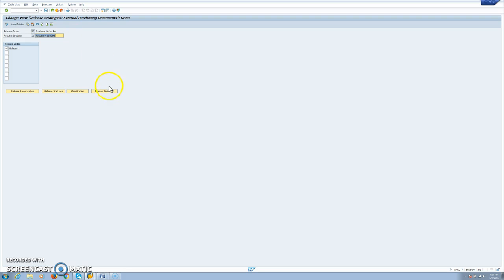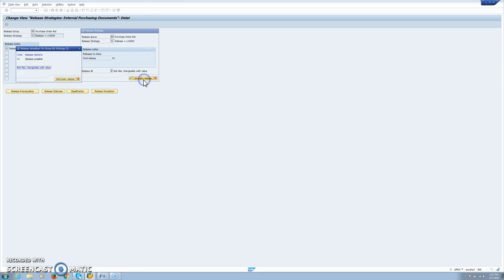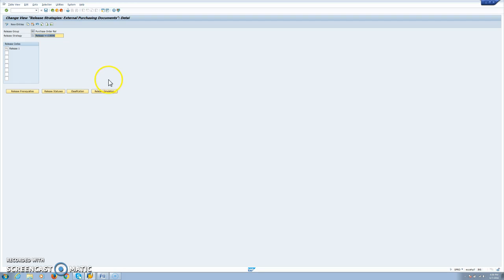So based on this, we can also make a simulation, simulate values, okay, release possible for 01, and when you make the release, it says release effected, and you have the status released. So you can check what happened once the release codes are released.